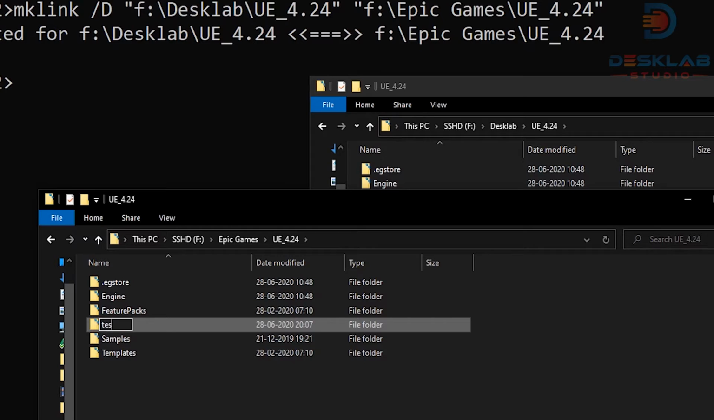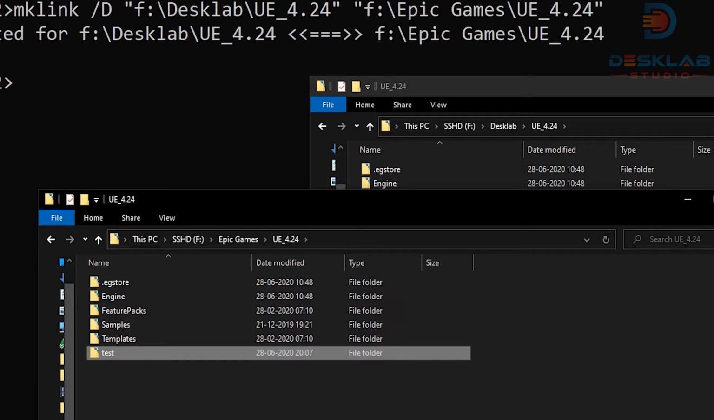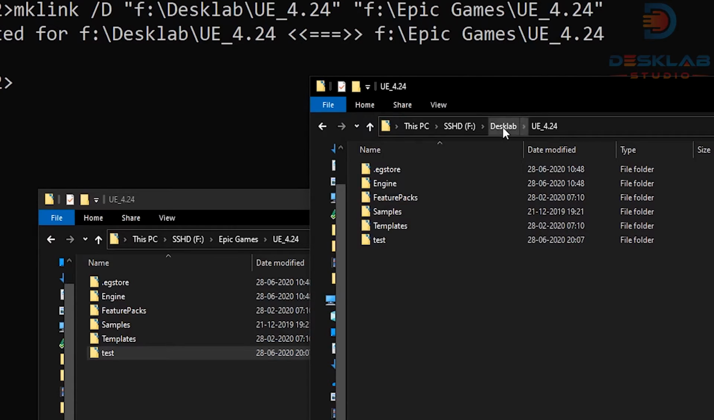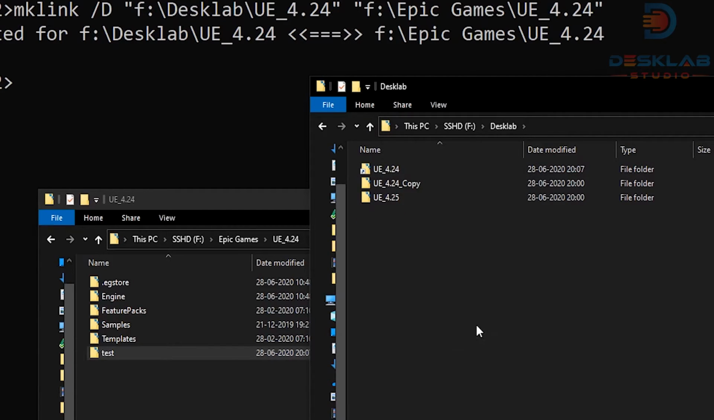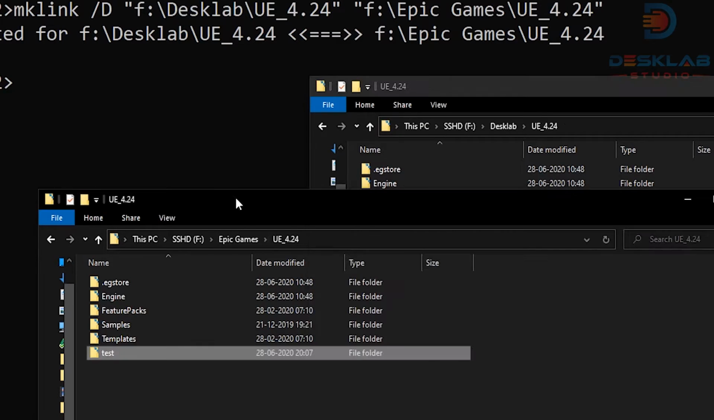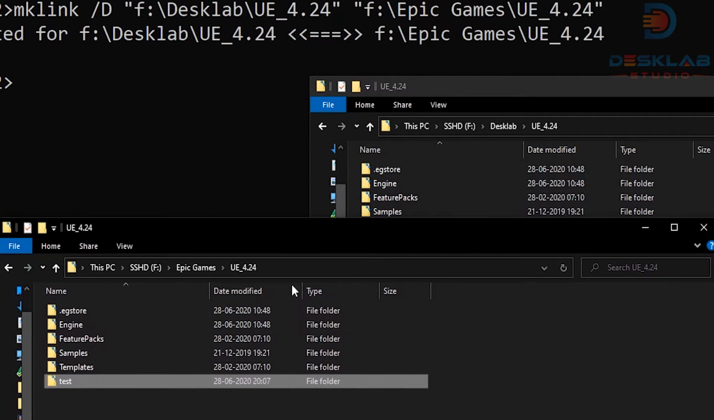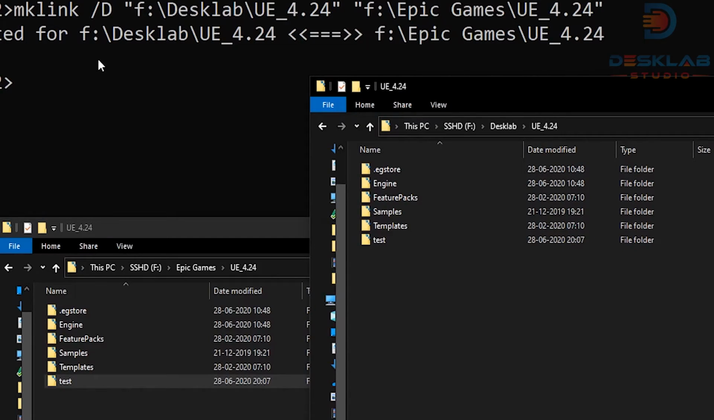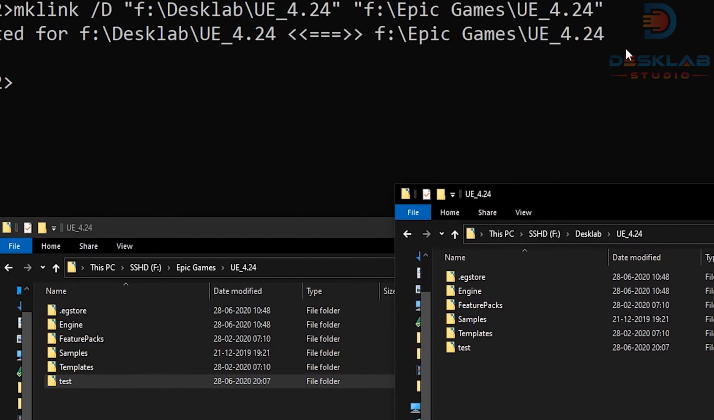This is the test folder. If I go again and refresh, and go to 4.24, look at this, the test is here and here. This shows that it is a separate folder and path, but it is linked to this folder where we took a backup before the installation or formatting or transfer of the files to the new system. I hope you understand this concept.